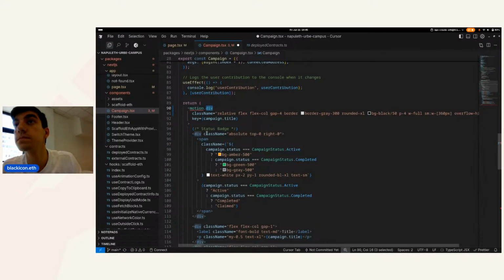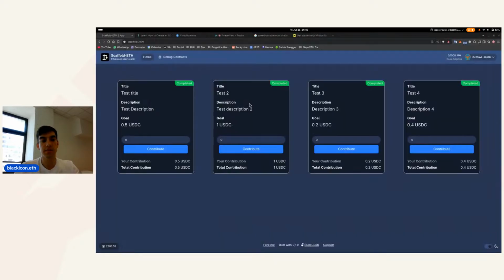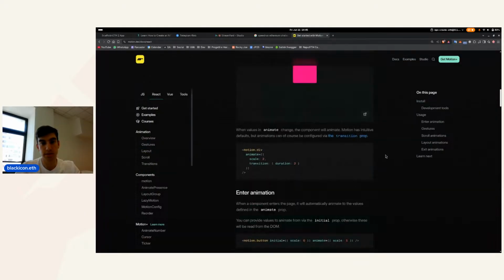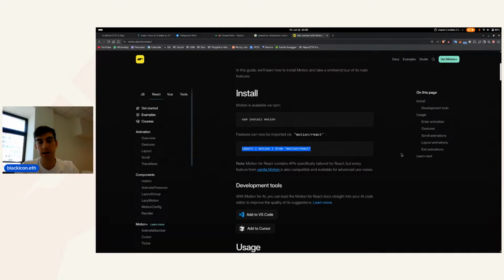You write motion dot on top of the element, like this, and it works. Of course, you have to import the library, which is imported with this line here.